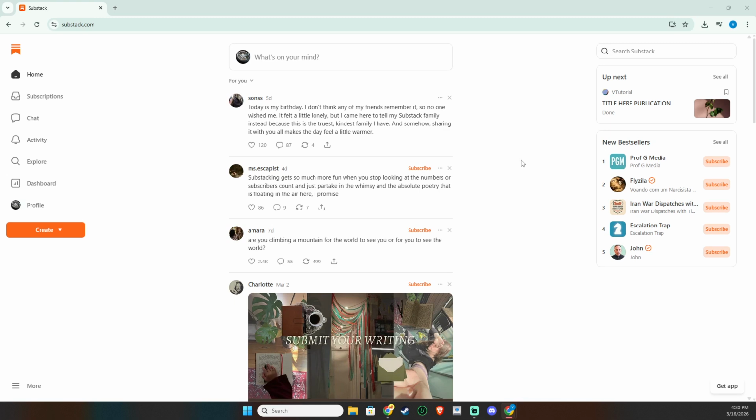First, open Substack in your preferred browser or the official app. Once you're in your publication workspace, you'll land on the main area where you manage your writing and audience. Give the page a second to load so all the navigation options appear.